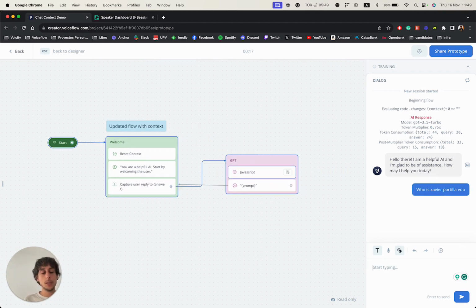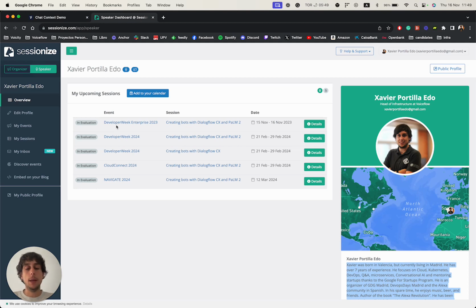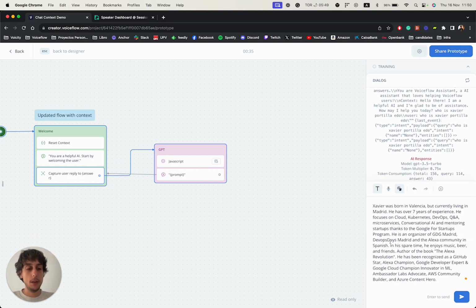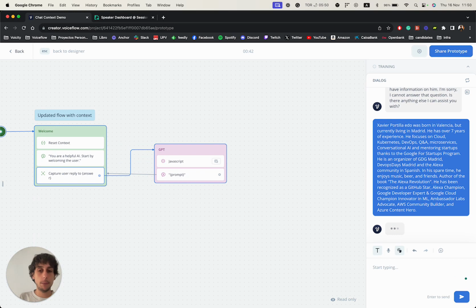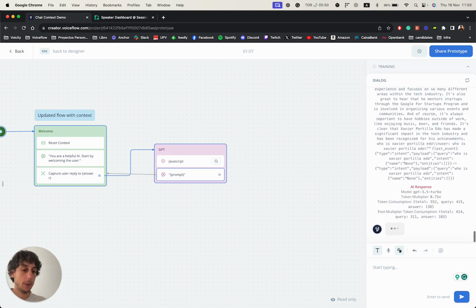Since there is no context, it will reply that it does not know, because I'm not a public figure yet. Then I copy my information from my sessionized profile, and I can say, okay, so Xavier is or was born, blah blah blah. Now when we call the large language model, it says that okay, now it has more context about me. So if I ask who I am, it will reply with my information.